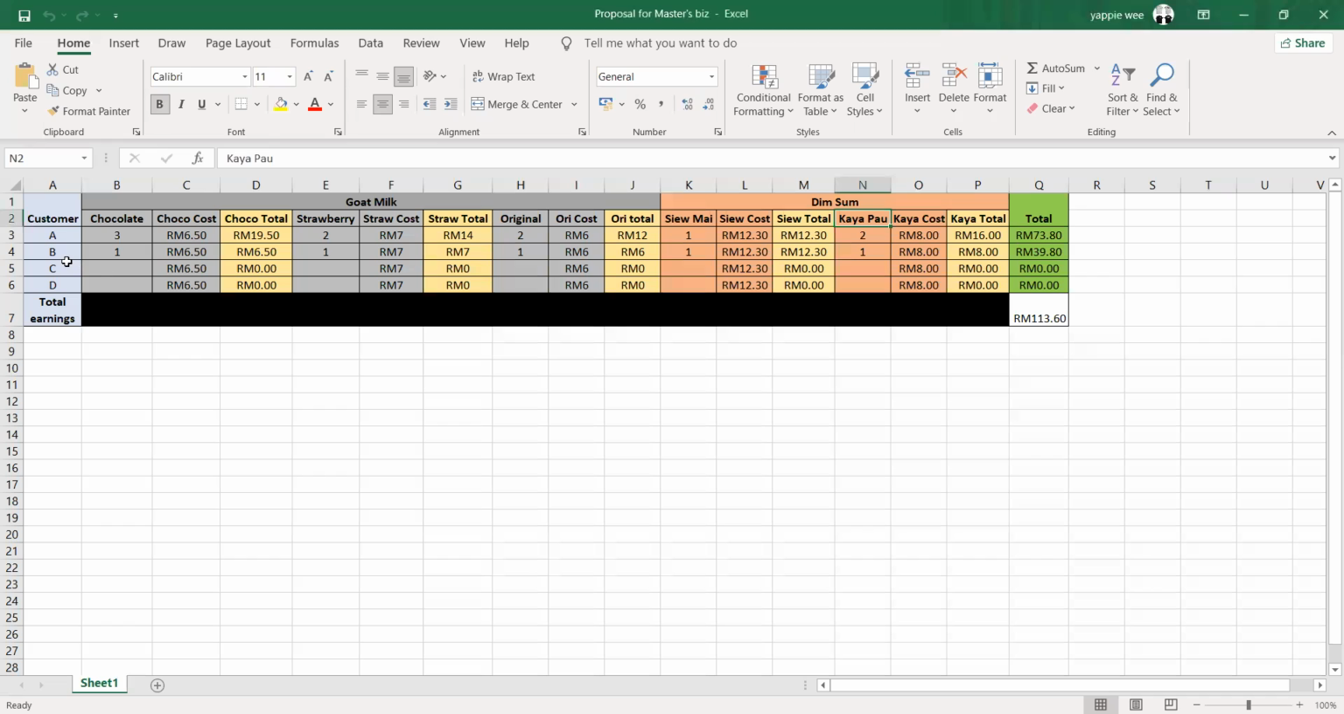All right, so let's say I have customer C. He wants to buy one chocolate, one strawberry, zero original. I'm going to add in siu mai, he wants 3, and kaya pao he wants 4. And you see it automatically sums up for us the total that he needs to pay, 82.40.